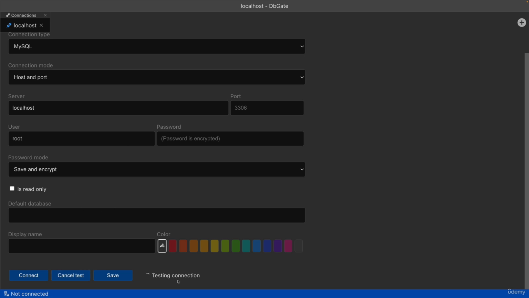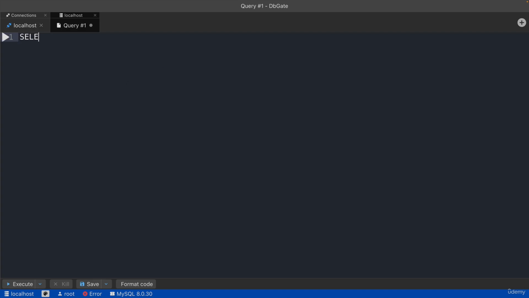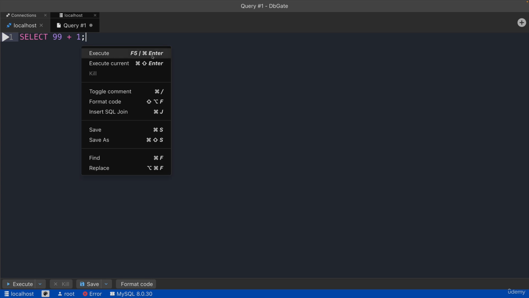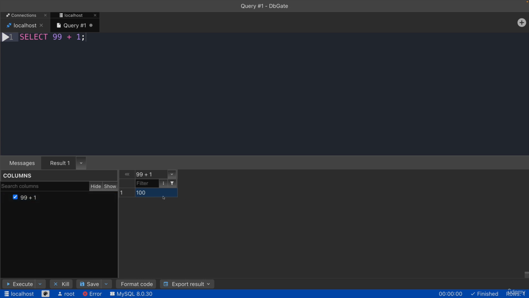Then you can test your connection here by clicking test. If you see connected, and I've already entered my password in the past, you're good to go. You can then click connect, and you should momentarily see that it says connected, and that we're on localhost. Now I can click the plus sign and write some basic code in here, like SELECT 99 + 1. Then I can run it by going to execute, using Command Enter or right clicking execute. And there we are. We see 100 right there.